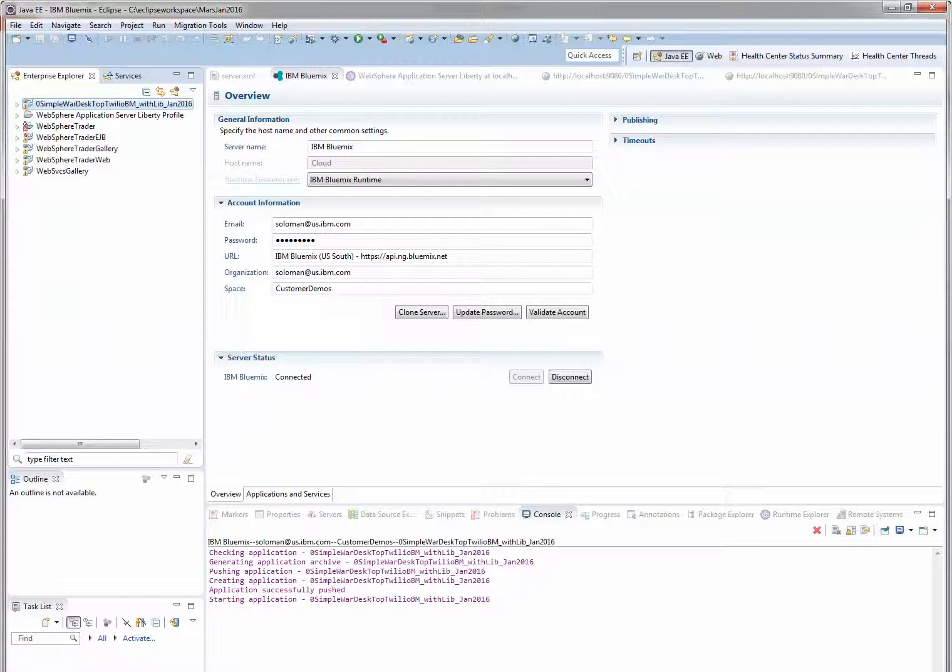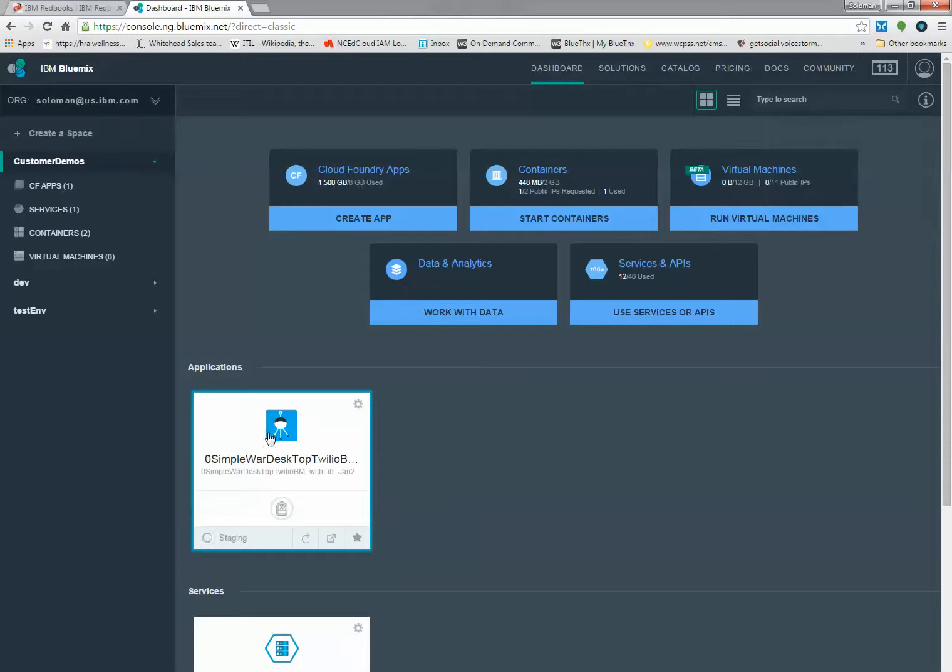Now, if I go back to my Bluemix, as you can see already, here is my application. It is being staged right now and installed. A few things will happen. As you can tell, this application is running on a Java runtime, which is Liberty in this case. It is going to create a Liberty instance under the covers, stage it, and install the application there and get it working. Okay, and as you can see now, the application is running.